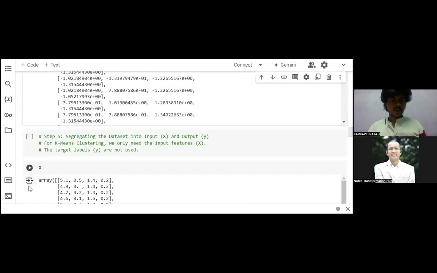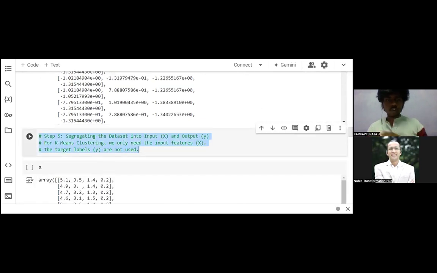Next, we're going to segregate our data into input and output. For k-means clustering, we only need the input. The target value is not used. Why, guys? Just put in the comment section why we don't need the target value. I will give a minute of time. Just look into it. Hope many of you are able to answer. Why don't we need the target value? Because it's a label. We are looking at k-means, which is unsupervised learning. We don't need a label, right? That's the reason we don't need y.